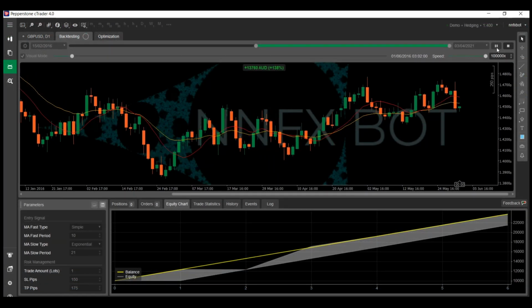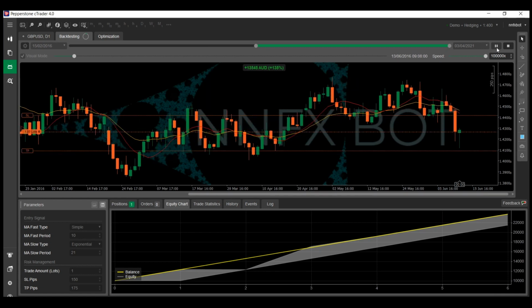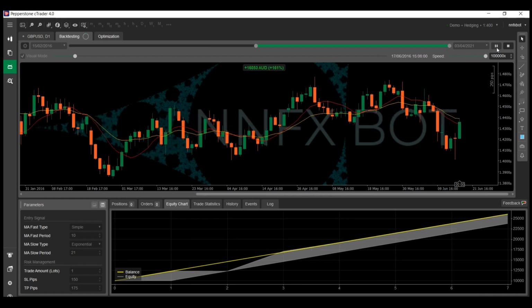So the first one we'll be looking at is the Golden Cross. This is one of the simplest strategies in forex, and it also produces some of the most consistent entry signals.